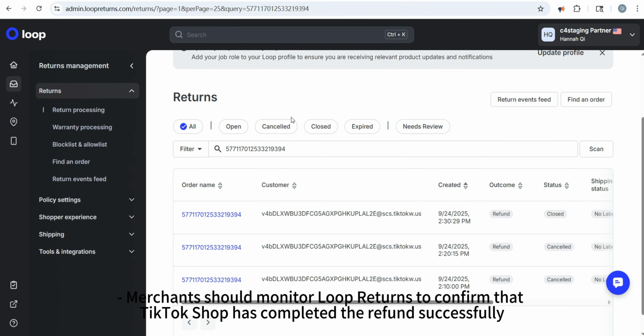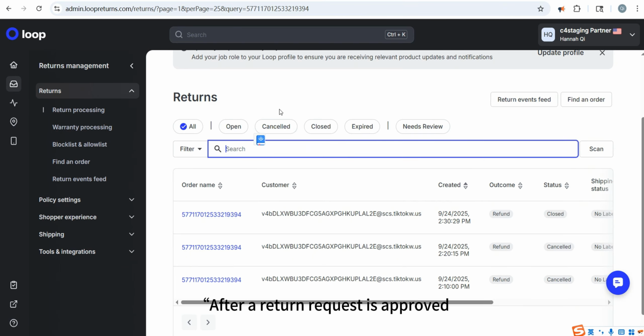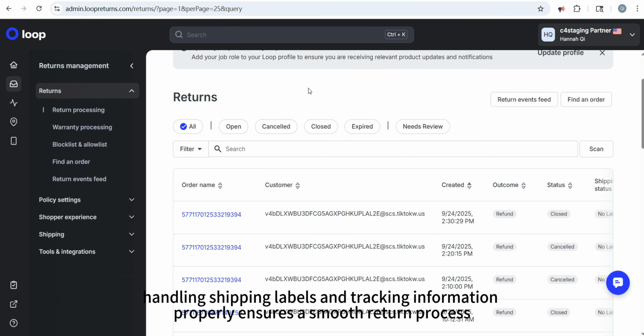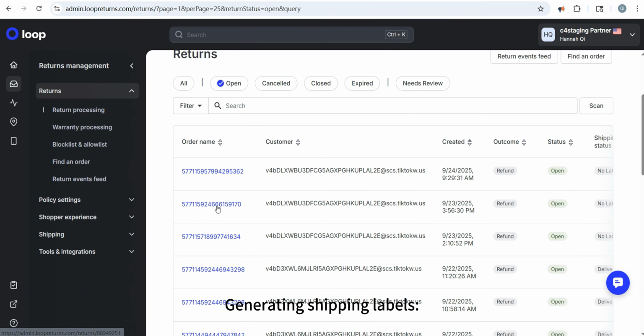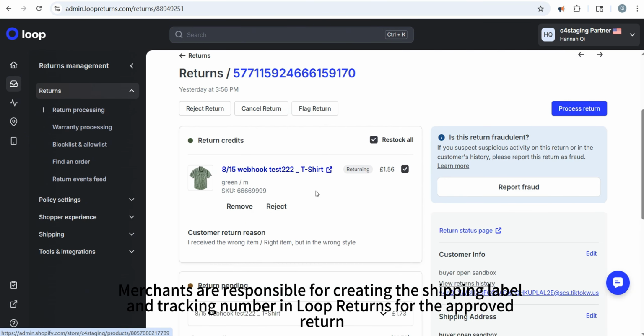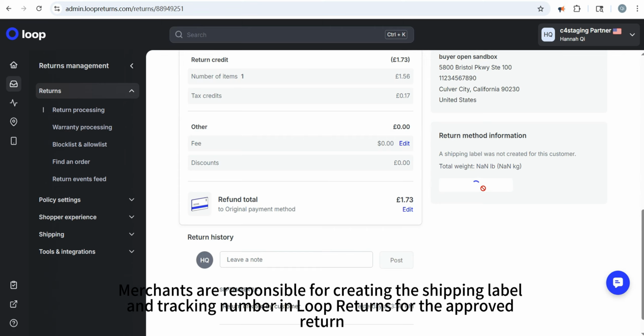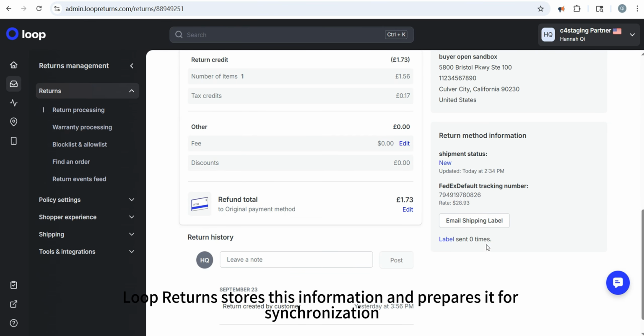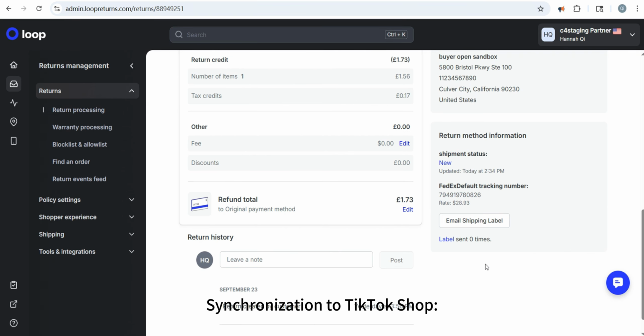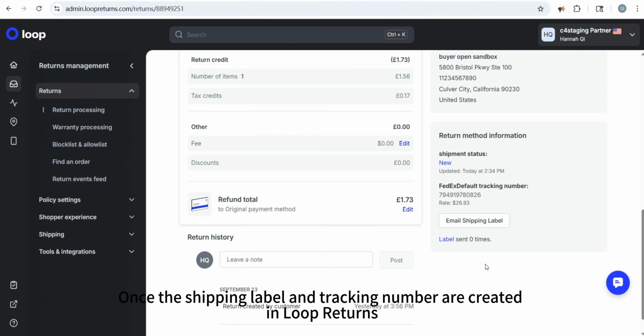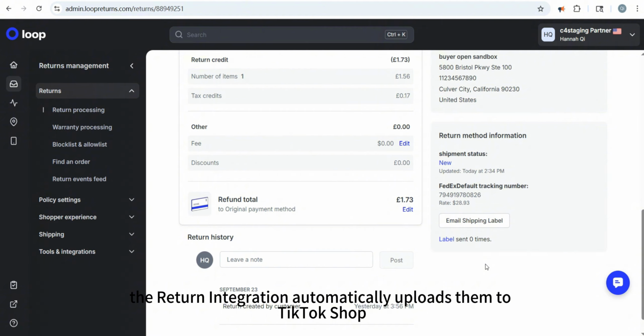Return logistics. After a return request is approved, handling shipping labels and tracking information properly ensures a smooth return process. Generating shipping labels. Merchants are responsible for creating the shipping label and tracking number in Loop Returns for the approved return. Loop Returns stores this information and prepares it for synchronization. Synchronization to TikTok Shop. Once the shipping label and tracking number are created in Loop Returns, the return integration automatically uploads them to TikTok Shop.